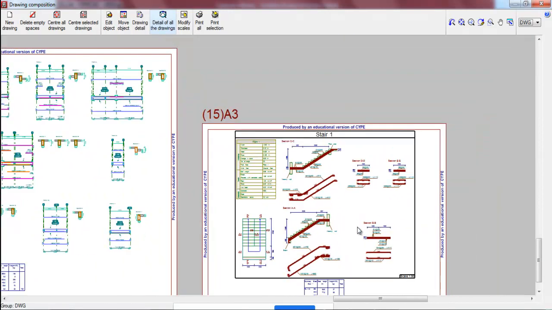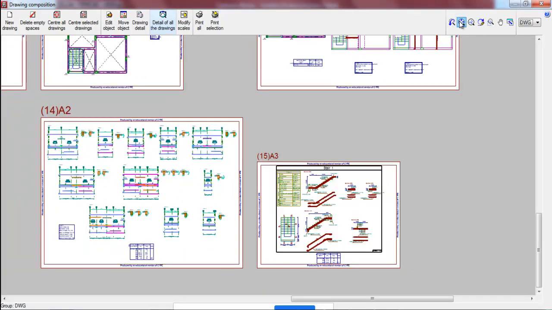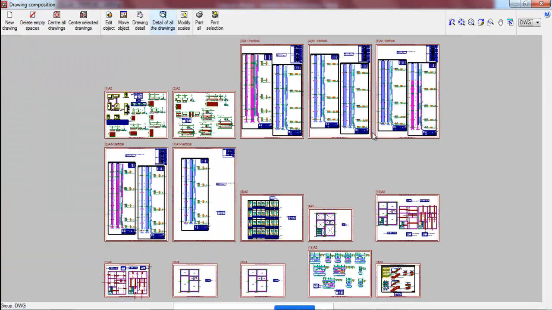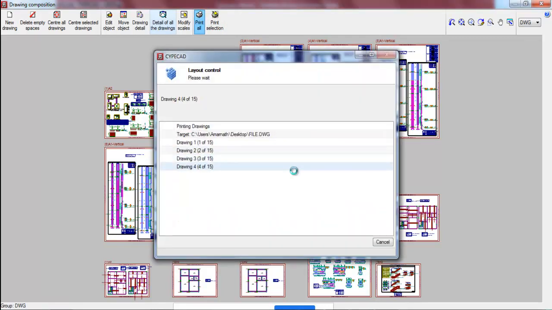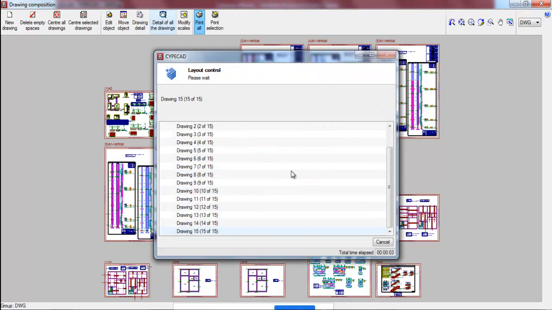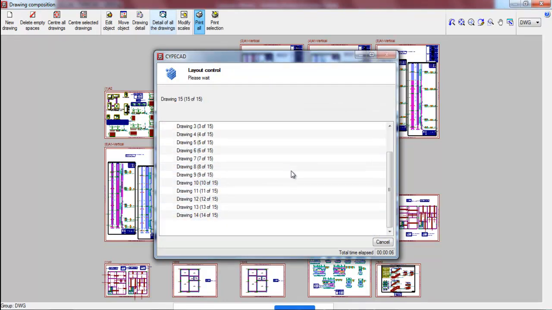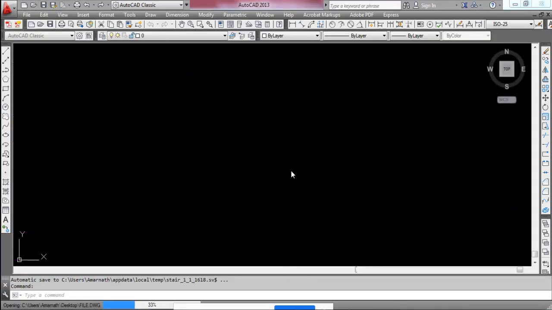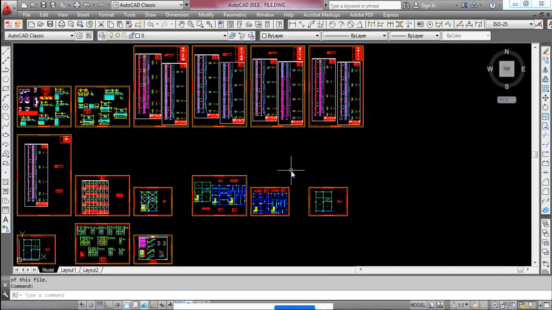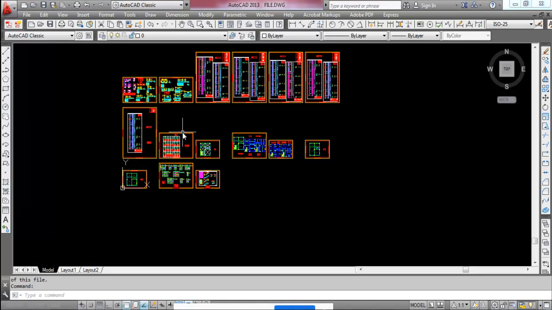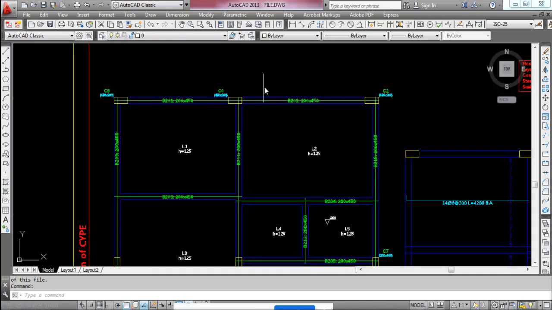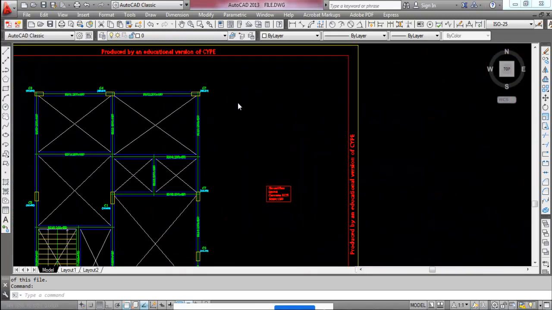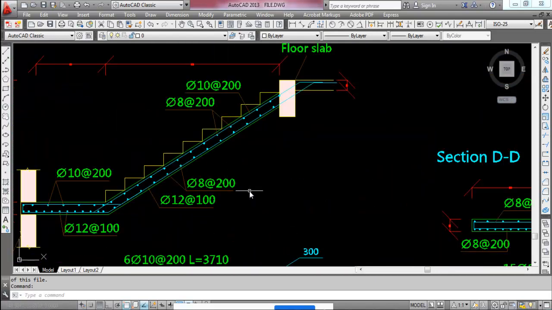So all together, if you want to take a printout straight away and generate all these drawings in a CAD format, you can simply select print all, select all the drawings, select the file name, and then simply accept here. You can see the software is generating a total of 15 drawing sheets. This is the AutoCAD, and all the drawings have come in the CAD format. Every piece of information is available.